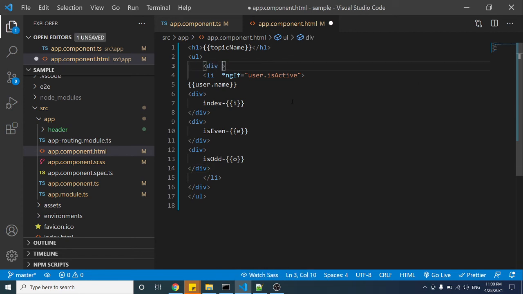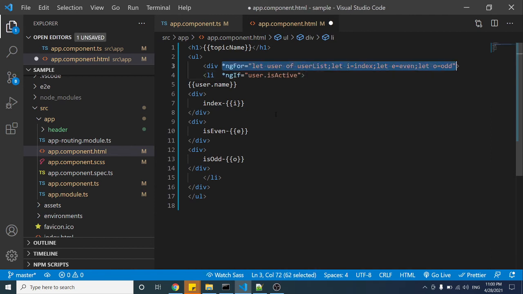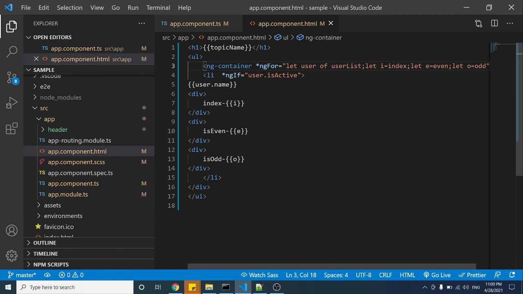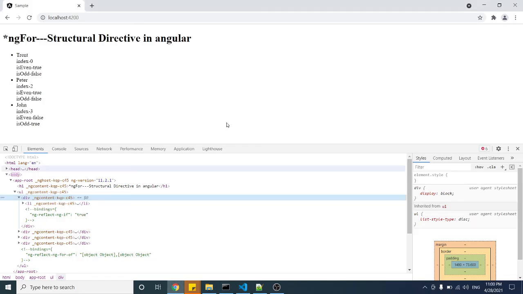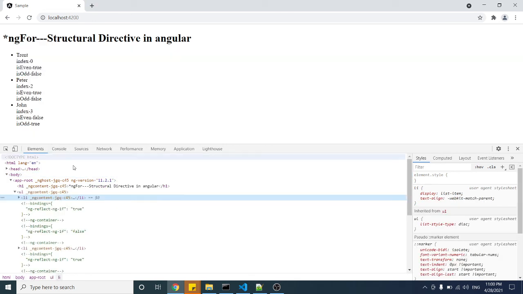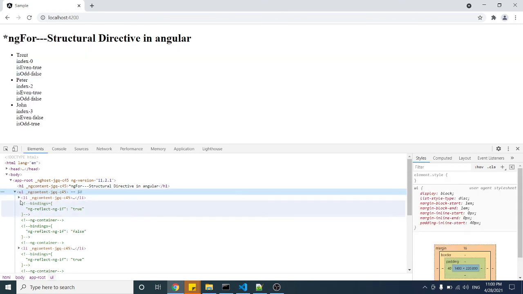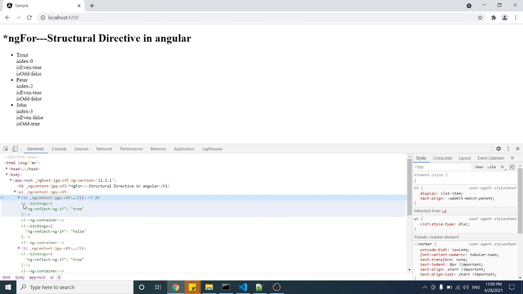Again back to ngFor on the li element, or you can do the same thing, let it be there itself. You can modify this div as ng-container. So this will not be rendered onto the web page. If you inspect this element, here you can see ul and li, and you can see some comments here because ng-container will not be displayed in the DOM. It will convert it into comments. So inside ul you can see li tags. So there is no div.